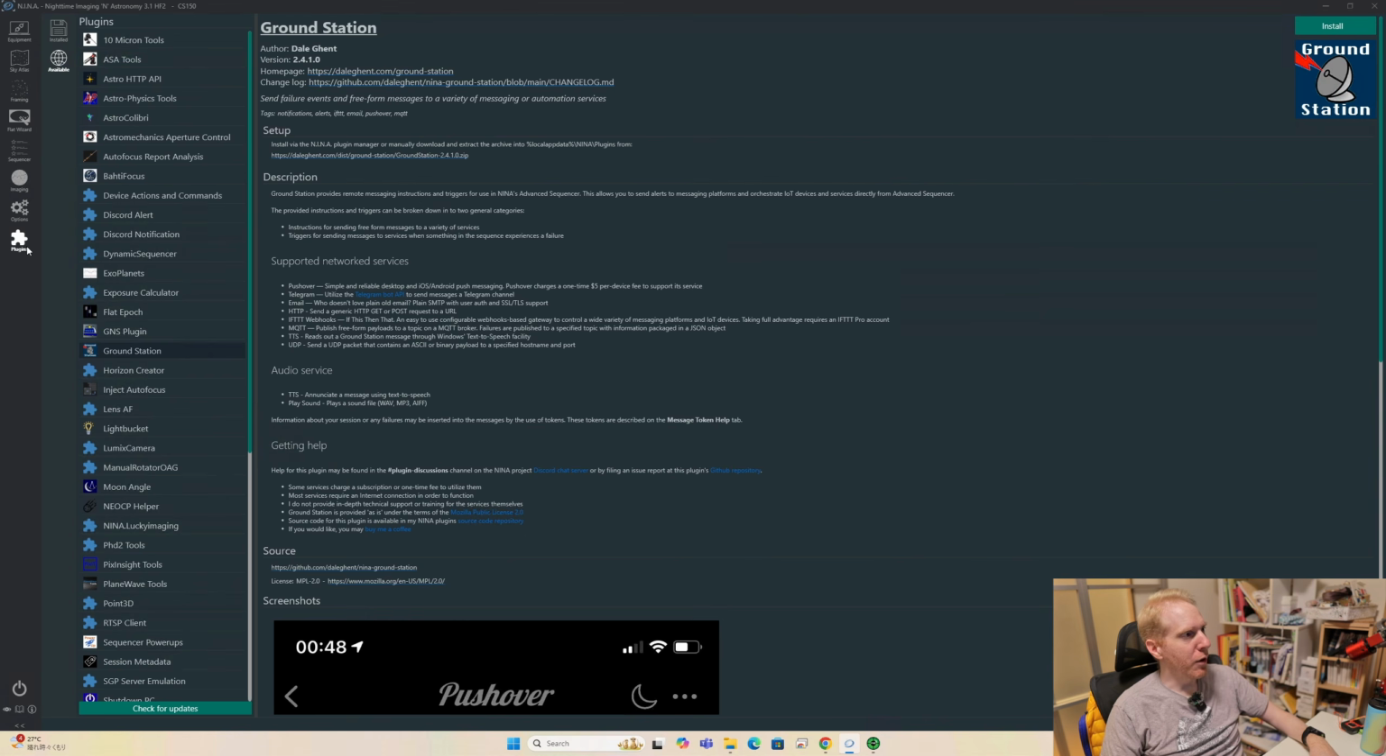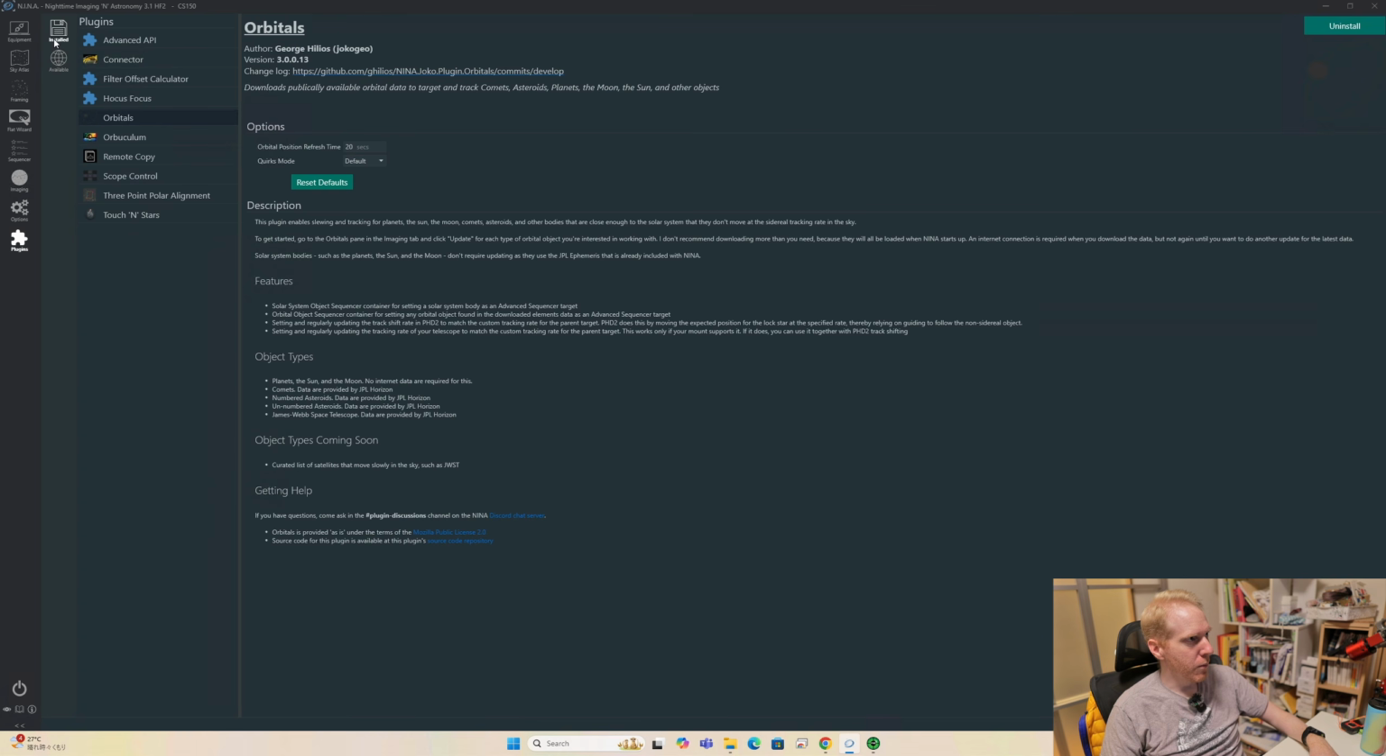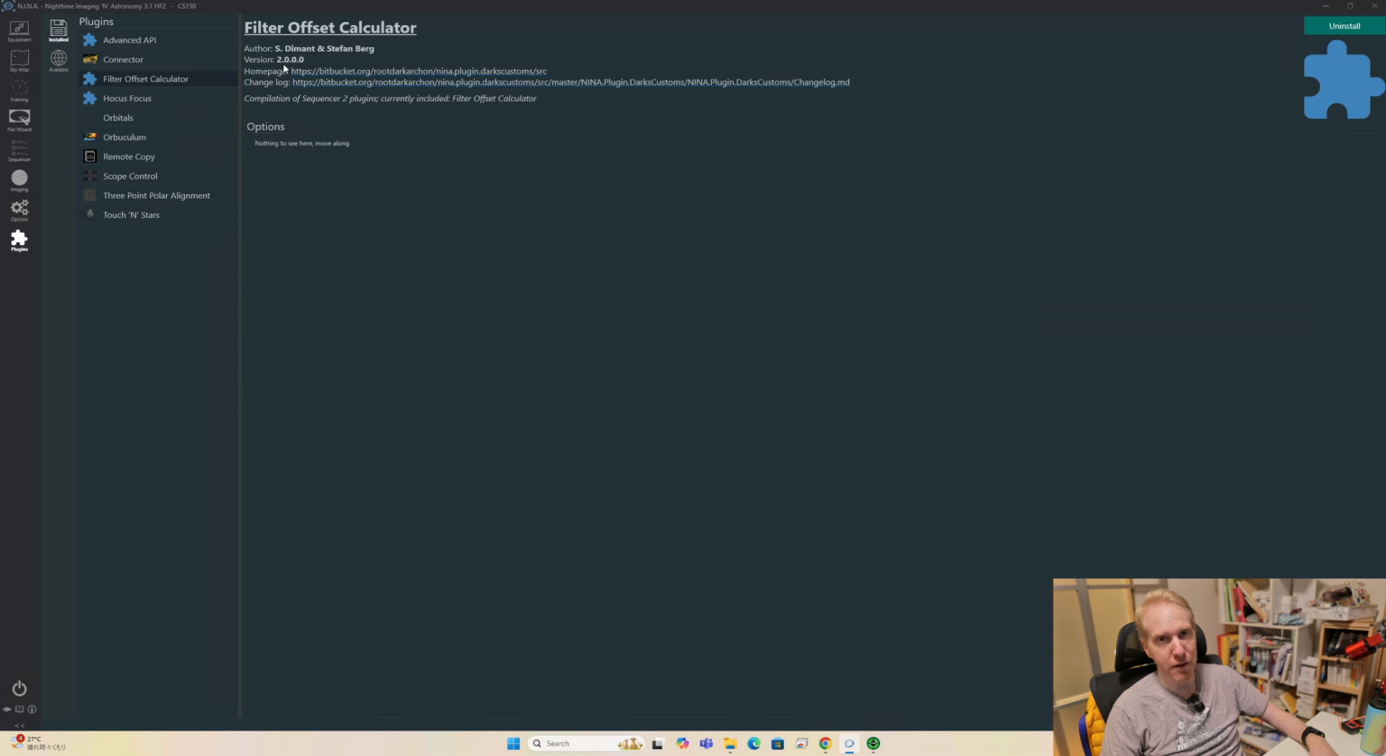Now that we've looked at the 3-point polar alignment to get good polar alignment, which is critical for good guiding, and we've looked at the guiding settings and how it all works, including in sequence, let's have a look at some other plugins. One of the plugins that I want to show you is something that I have installed, called the Filter Offset Calculator.